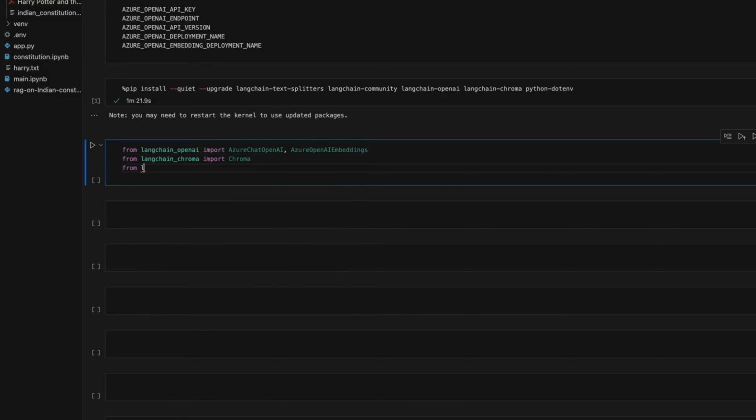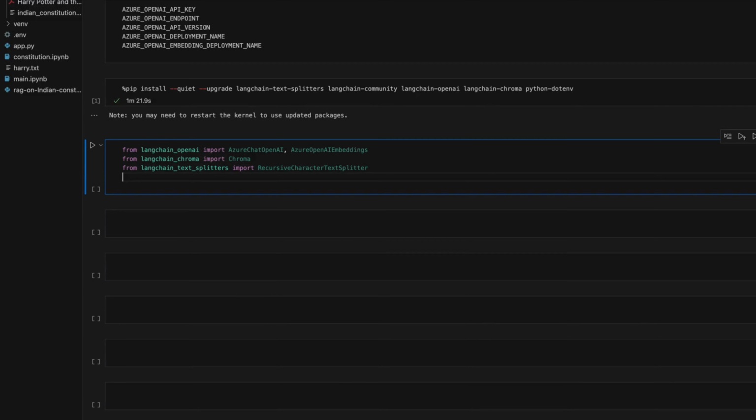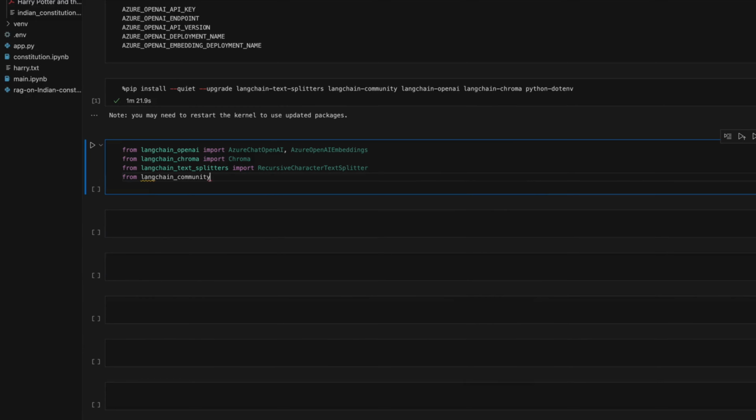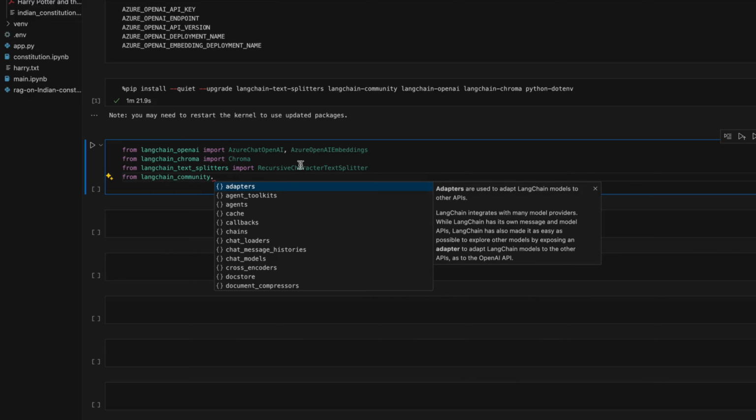Then from the LangChain text splitter we are going to use RecursiveCharacterTextSplitter, as well as from LangChain. What else are we needing from LangChain?